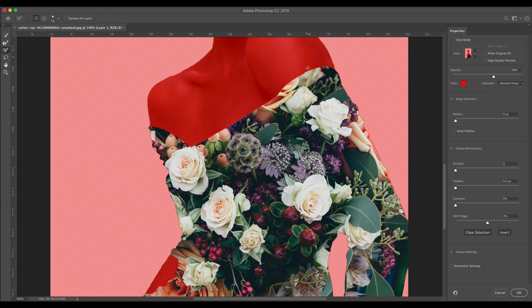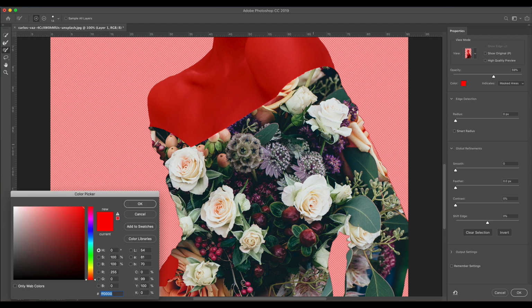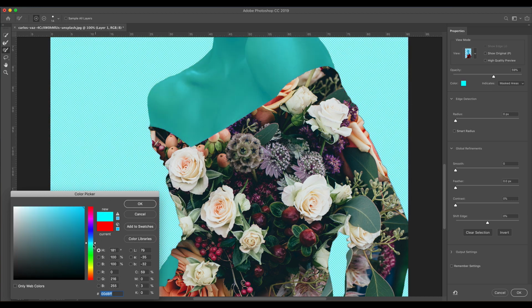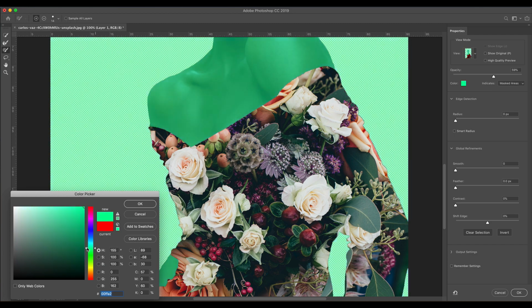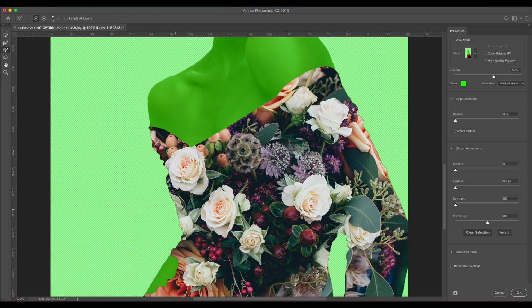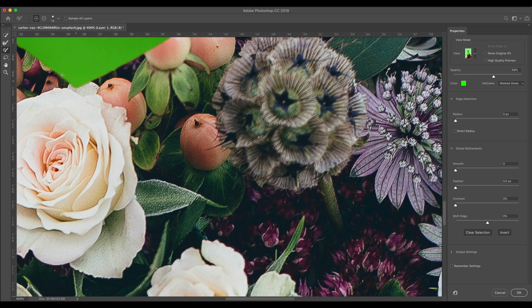Zoom right in, and you can see where that red is sitting around the edges. We could even change this color because it's confusing that we have a red dress. So we might change it to, say, a green. Okay, now we can see where those red areas are. Zoom right in.